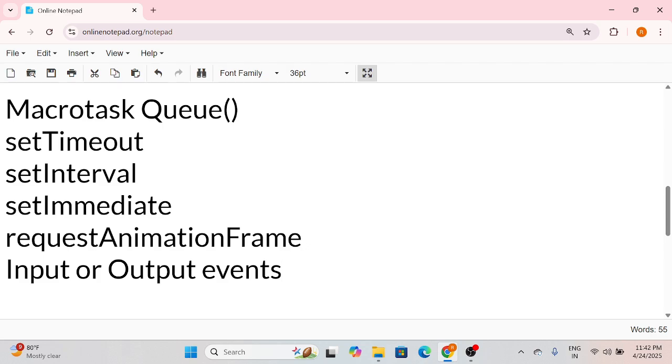And next is requestAnimationFrame. requestAnimationFrame is a method used to schedule a function to run before the next browser repaint, and it is ideal for smooth animations and UI updates. So that is requestAnimationFrame.